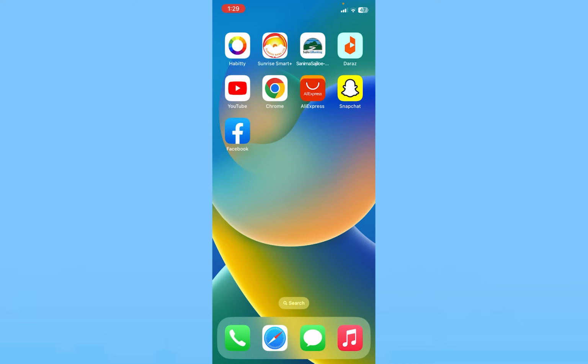If it didn't, then the last option you can do is just delete your Snapchat app and reinstall it again. Doing that will reset your Snapchat app and should fix your problem. So that's how you guys can fix your Snapchat not sending snaps problem.